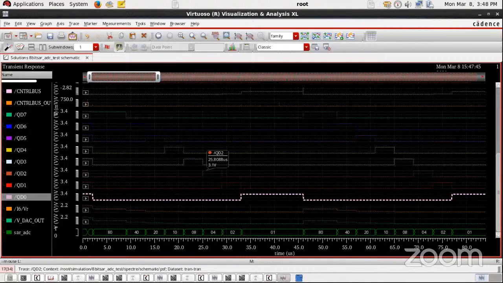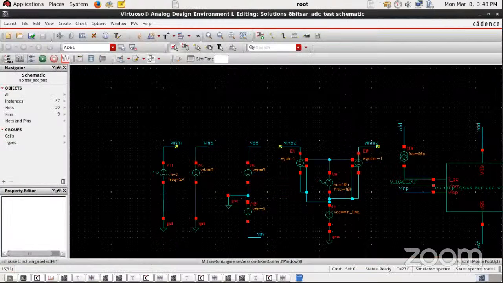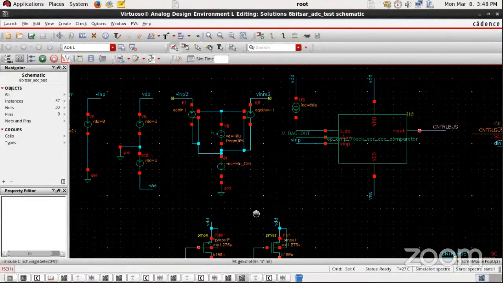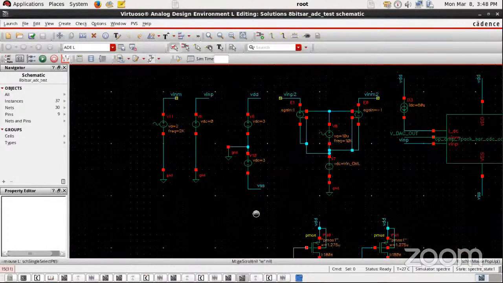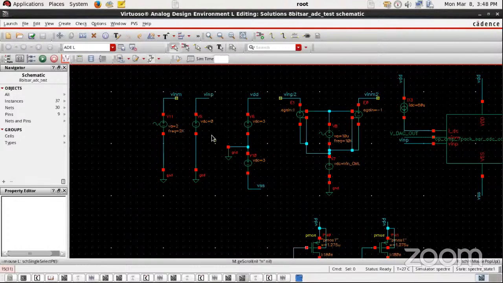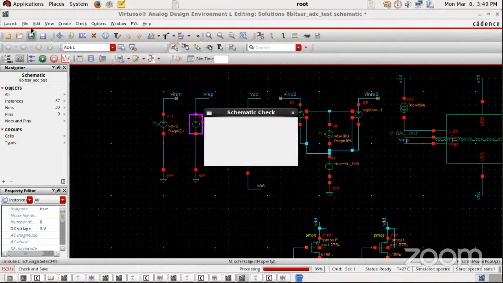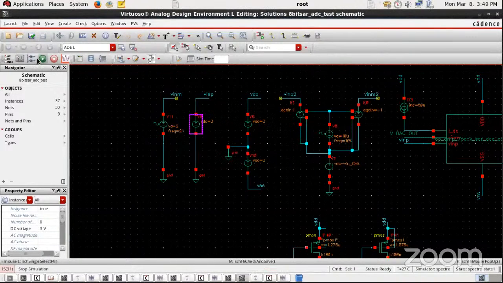Suppose we are planning to check for a full scale value. What is the full scale value? It is based on the value of the supply voltage. So we have to figure out what the supply voltage is. It is 3 volt. Now if we go for 3 volt, VDC is given as 3 volt. Let us check what happens. I'll just go for check and save, and I'll rerun the simulation.